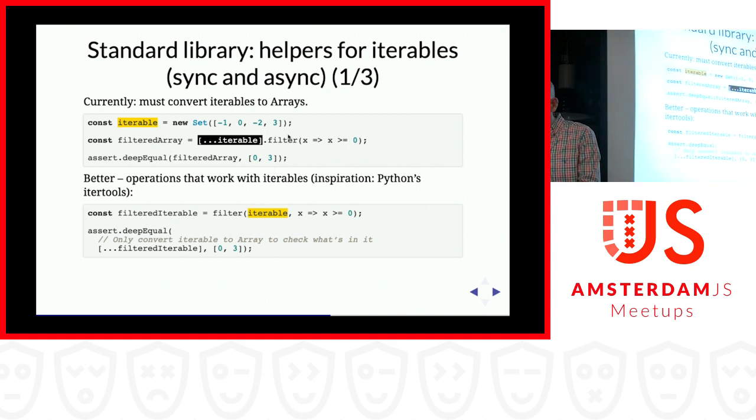But once you want to do anything with an iterable, you have to convert it to an array and then filter it afterwards. With these tool functions, you could directly filter an iterable and it would produce a filtered iterable. If you had that for both synchronous and asynchronous iterables, you could do a lot with streams, for example. It would open up a lot of possibilities.